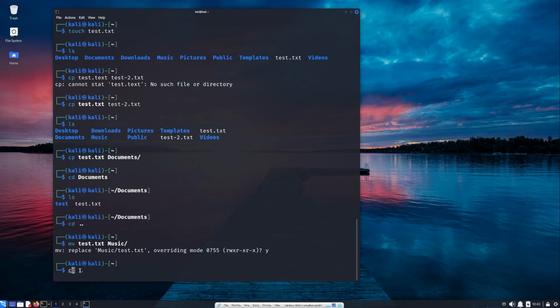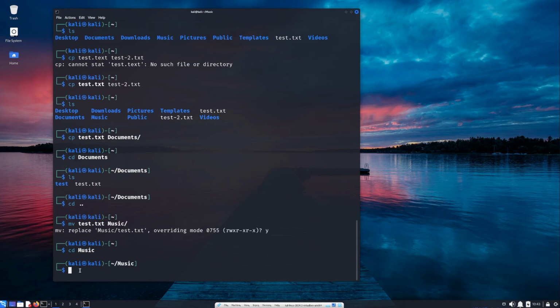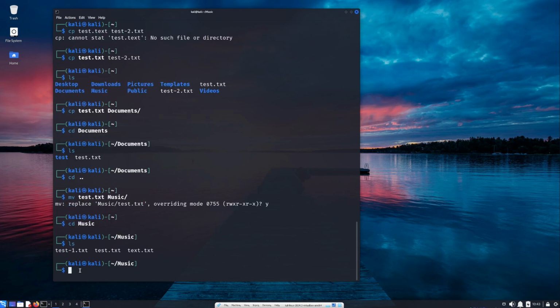Let's go to the music folder to see if it's there. And let's type ls. And now we have two files, but one of them belongs to the user Kali and the other one belongs to another user. I know it because I did it in the preparation of this video.